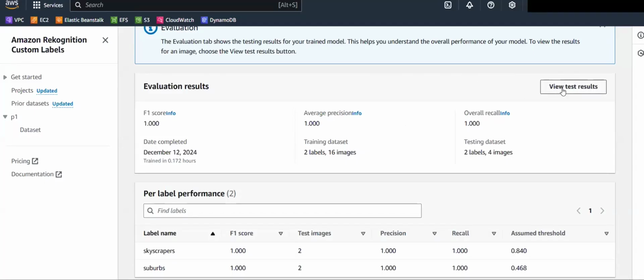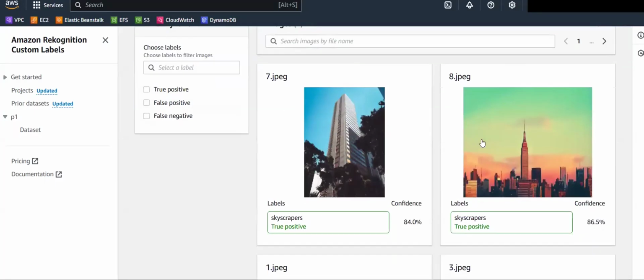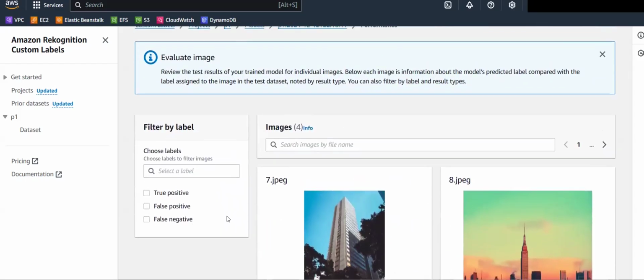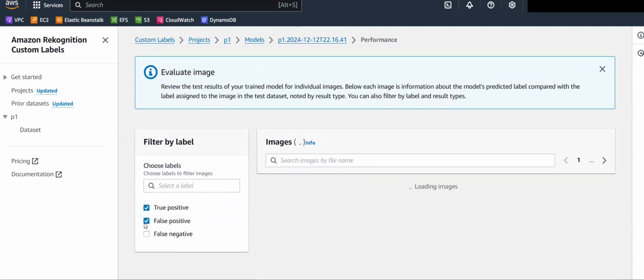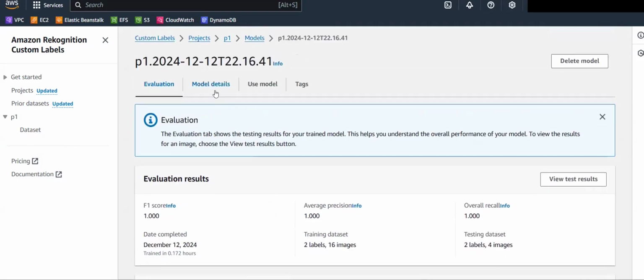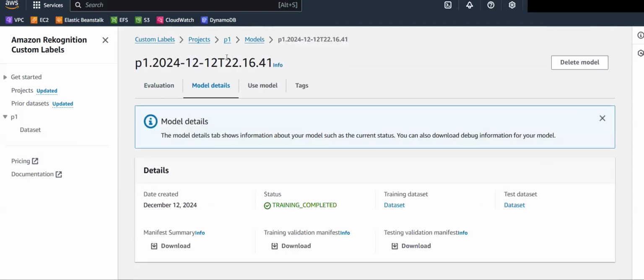Now we can even see the confusion matrix as well. We just click on view result so that we can see the score for each of them, like true positives and false negatives. These are the two types of classifications, and this is about the evaluation of our model. Now let's see the model details. The training data set is this, and the testing data set is this. The manifest summary, the training validation manifest, as well as the testing validation manifest files are also available for us.